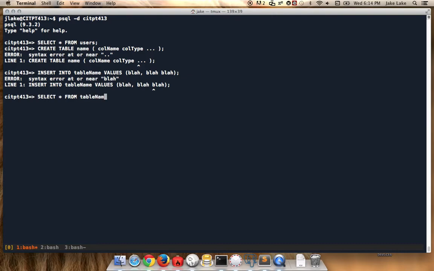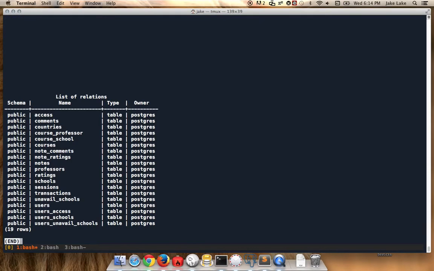Once we get on here, I can say \dt. This gives me the name of all the tables. So these are all the tables that are available to me under this database. We have one called access, one called comments, one called countries, one called course professor, course school, courses, so on and so forth. I just happen to be using this users table because I know it has a lot of data in it that's easy to understand.